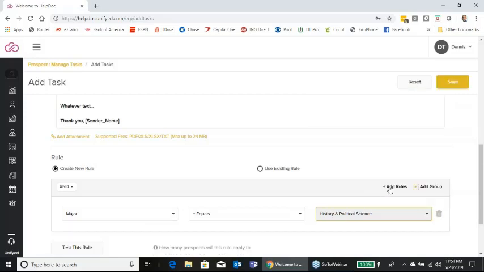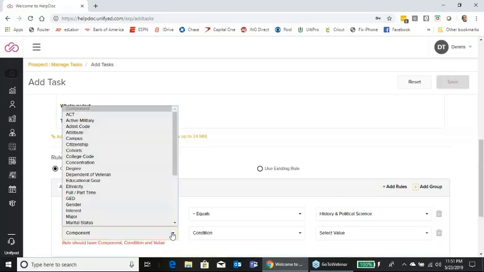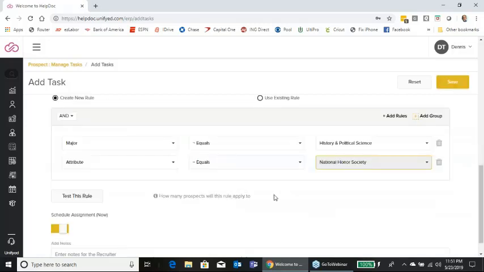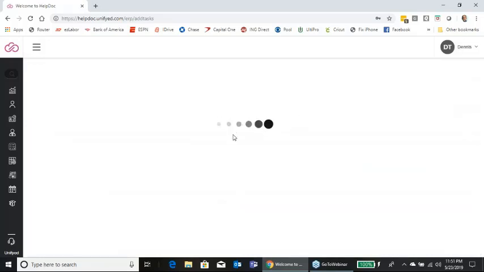And I'm going to add another rule. So this rule, remember, I wanted it to go to only history majors who also, so that's an and, also are members of the National Honor Society. So I'm looking for people who have the attribute of National Honor Society. It's as simple as that. Now I can test the rule to see how many prospects are already in my database that would apply to. Looks like it's not going to apply to anybody, so it's a very safe rule for me to apply in my test database. And all I need to do is hit save, and it's done.